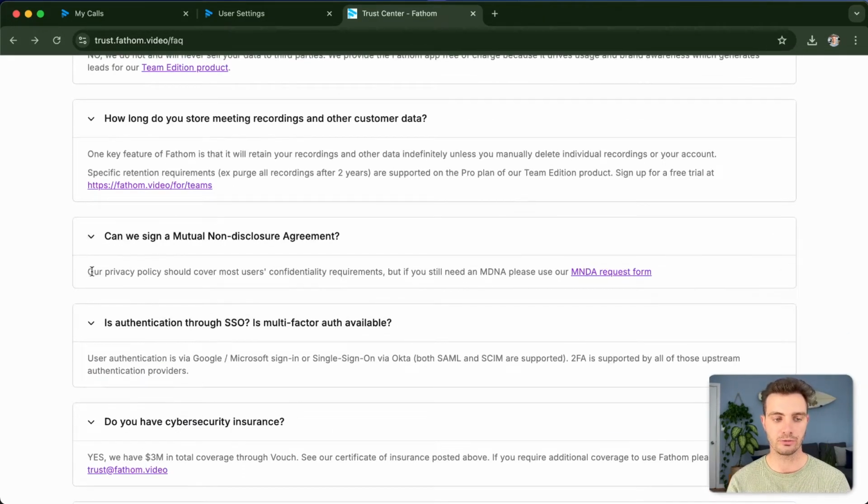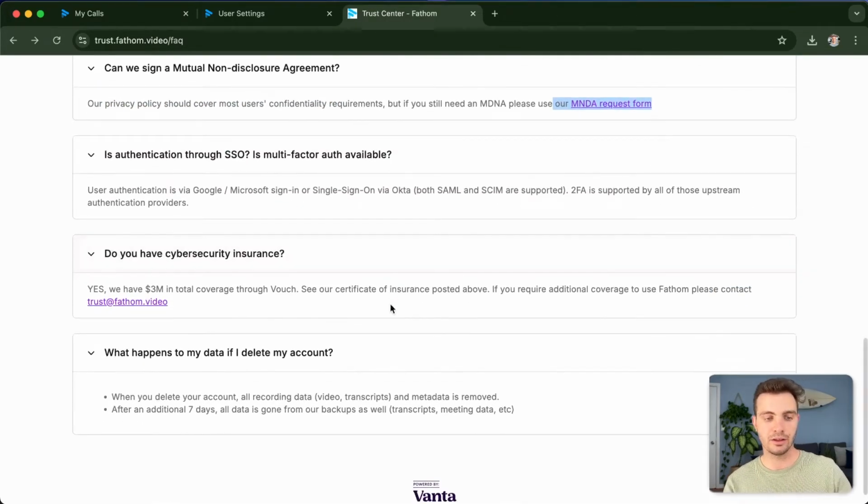They also, you can request to sign a mutual non-disclosure agreement via this form here. And they also have cybersecurity insurance, and you can request them to delete your data at any point.